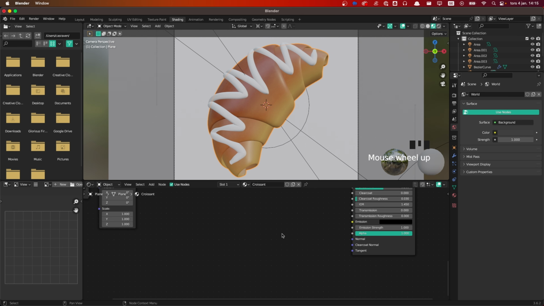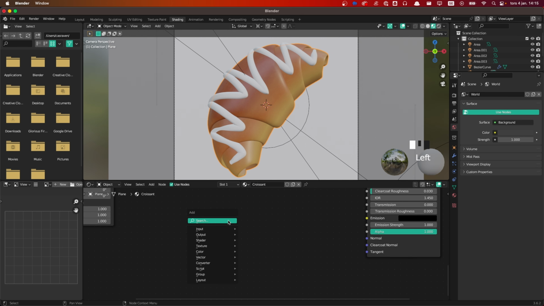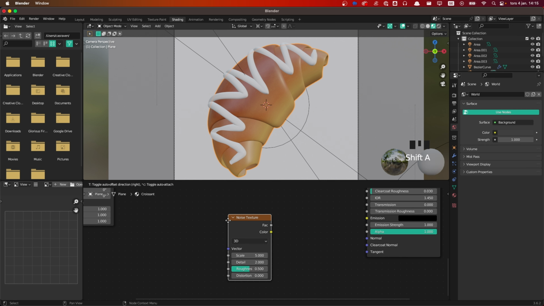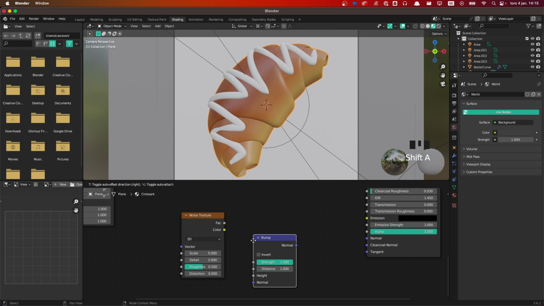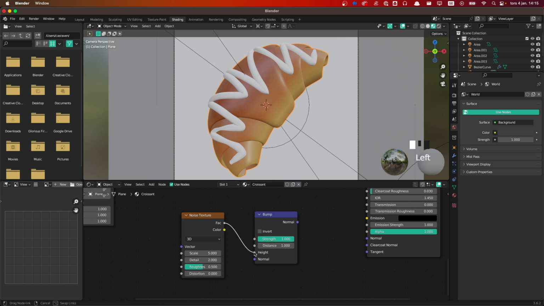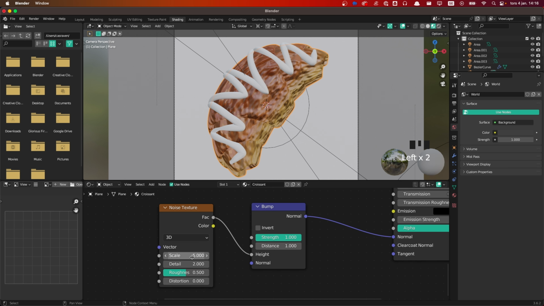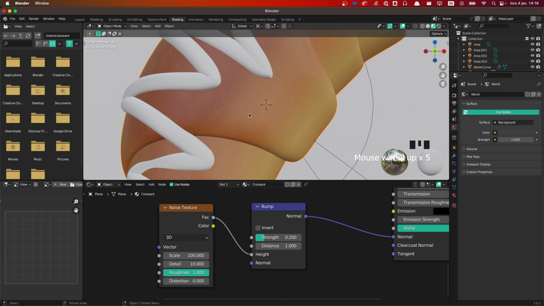Okay, then we're going to add some more texture, so press Shift A, add another noise, and then press Shift A and search for bump. Connect the noise to the bump height and then the bump to the normal. And then here we want to decrease the strength of the bump to 0.2, and then the noise texture we can scale it up to 100 and the detail to 10 and then roughness to 1. There, that gives us a slight texture, but I like how it looks.